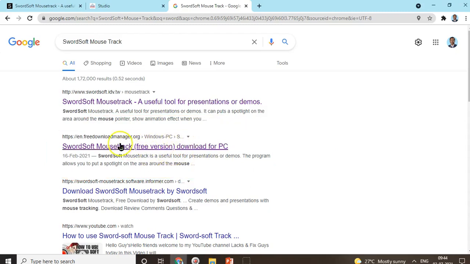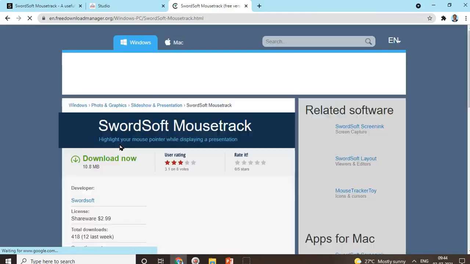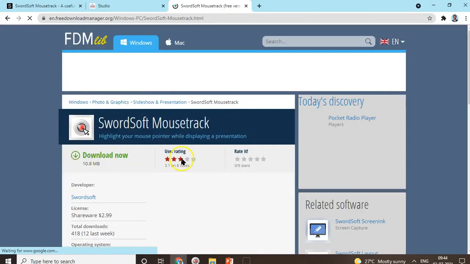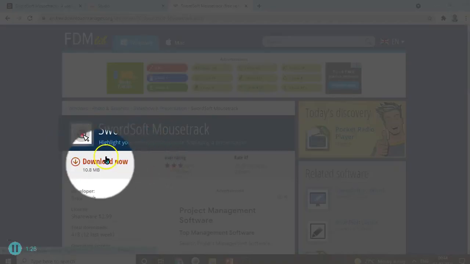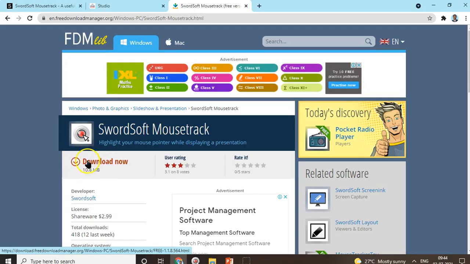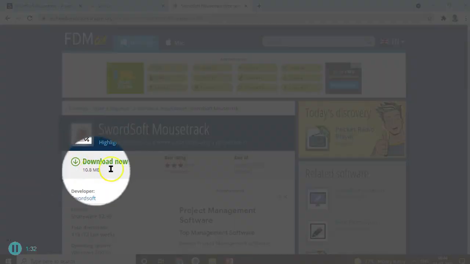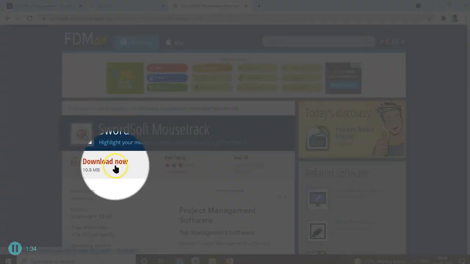Then you have to click on that screen. The moment you click on that link, you could see the download button over here. You can see Download Now. You just click on the download button. Now I'm showing this highlight. You can see how I'm showing it over here. Like that you can show with these applications.